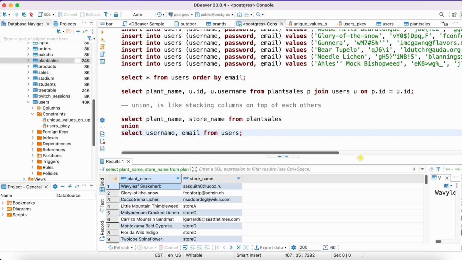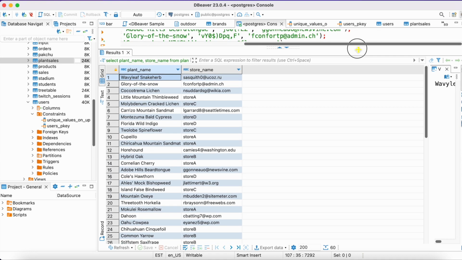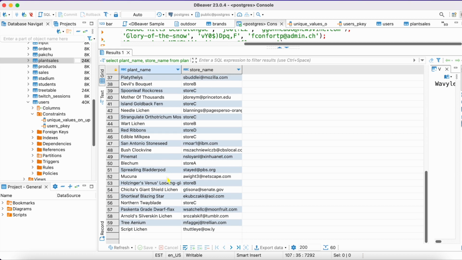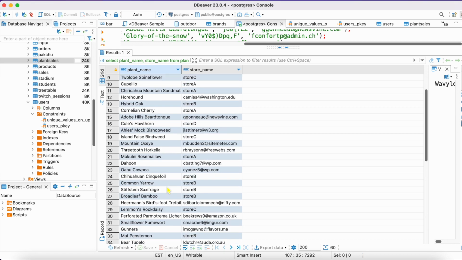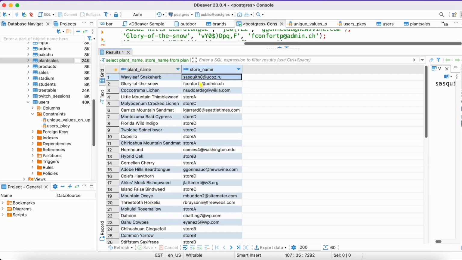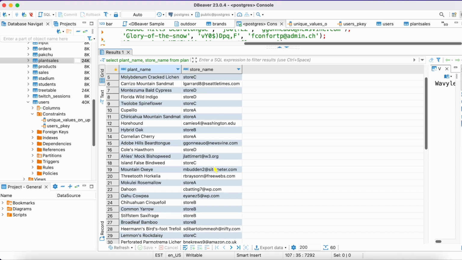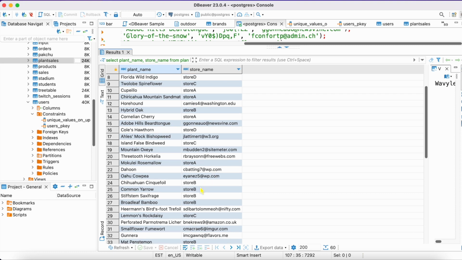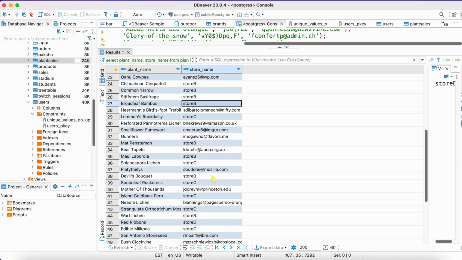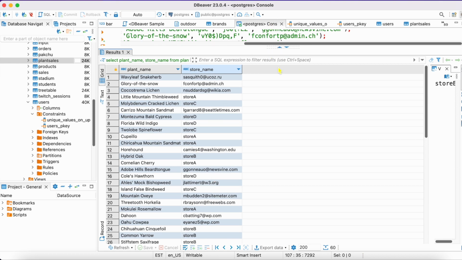Right, so this information doesn't make a whole lot of sense, but I'm just simply showing the SQL queries and how they work. So this is what it would look like if we just stack the information on top of each other. I'm not exactly sure how it's coming up with this order here, but it is zipping together these two tables.